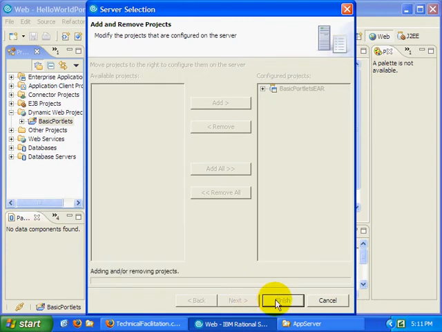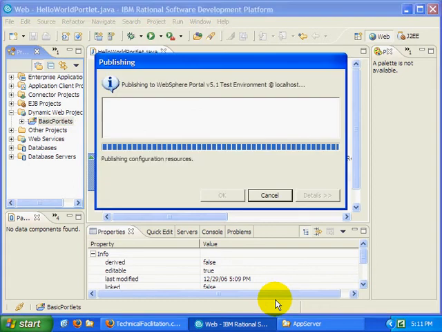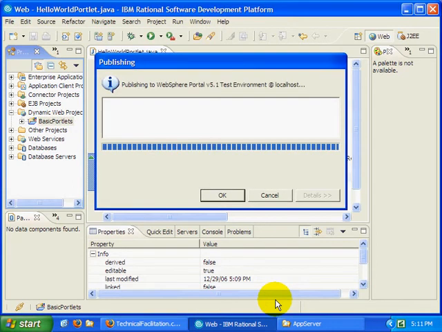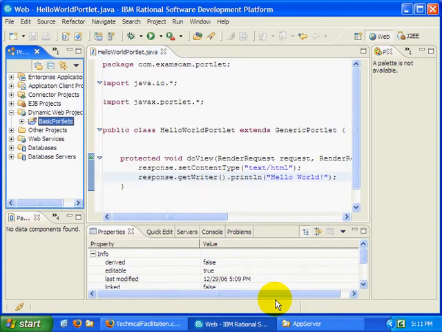Now it's going to take a second, because behind the scenes it's going to start up a portal server and deploy my portlets to that portal server. In just a moment we'll see how my portlets appear on the WebSphere Portal test environment.